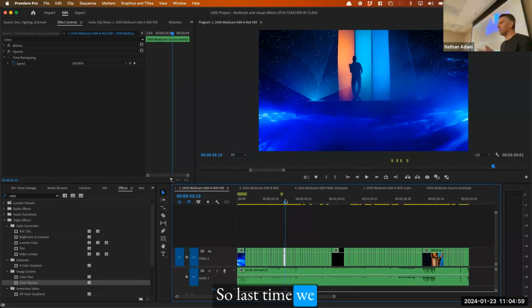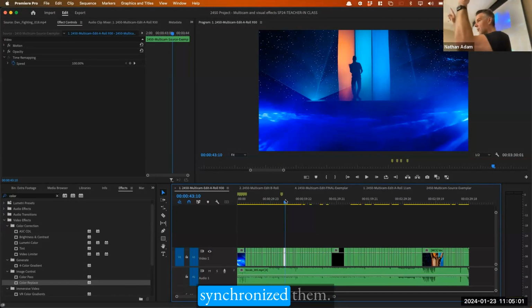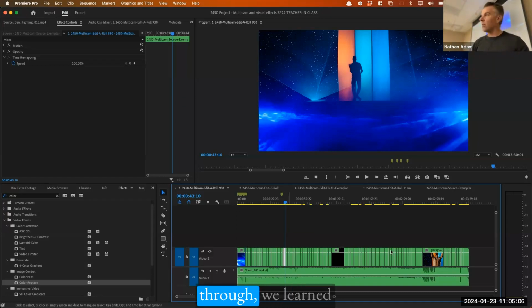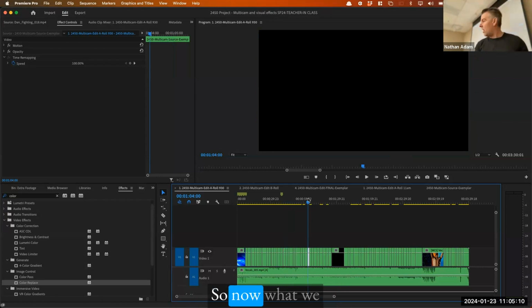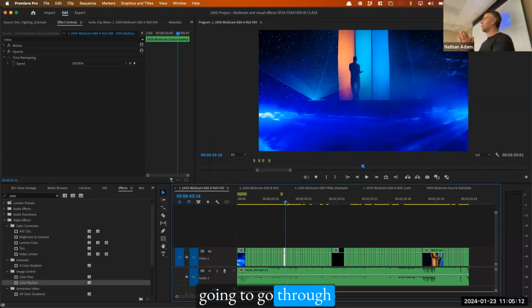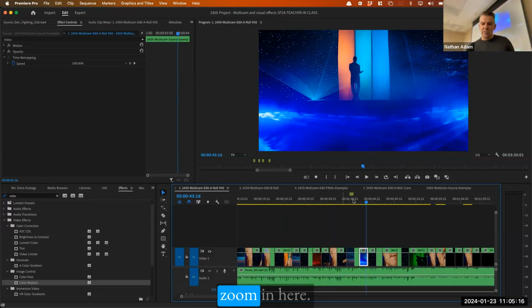So last time we brought in clips, we synchronized them, we created a multicam clip, and then we went through and we learned how to switch all of the multicam edits here. So now what we want to do is we're going to go through and delete that middle 2 minutes. Here's how I would approach it. I'm going to zoom in here.